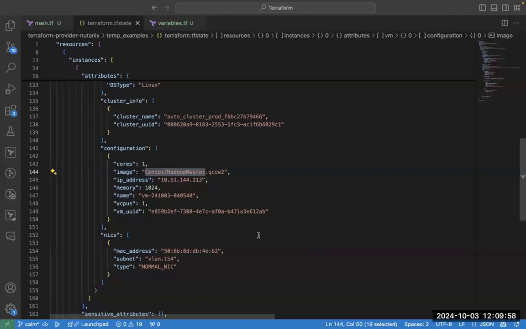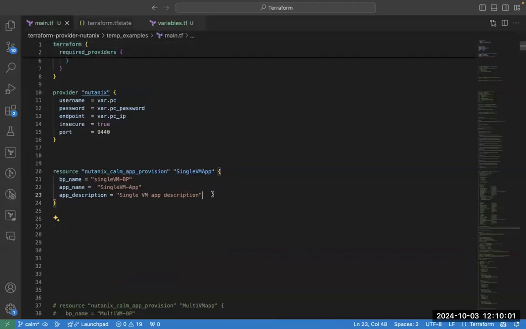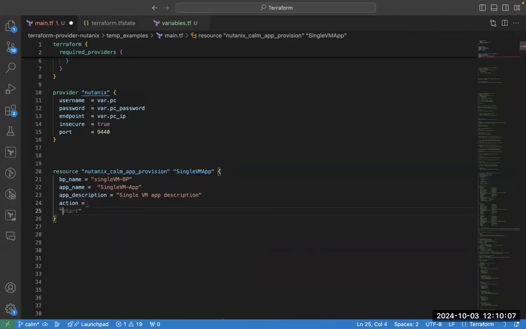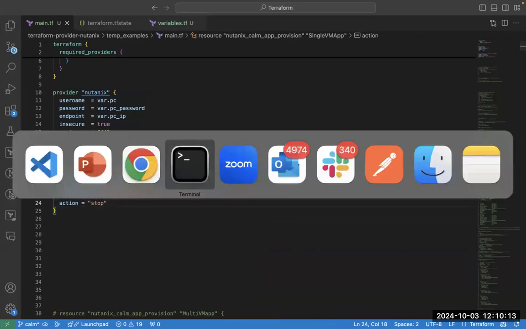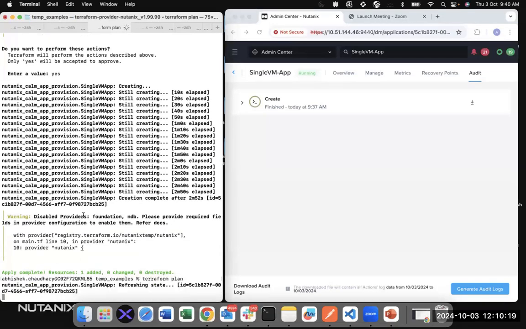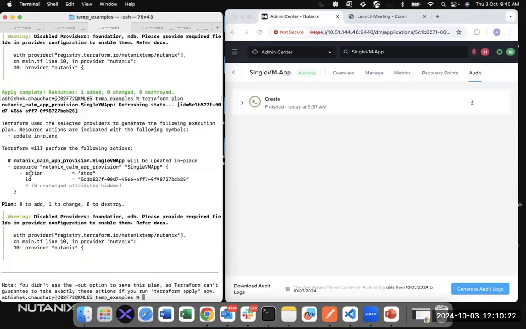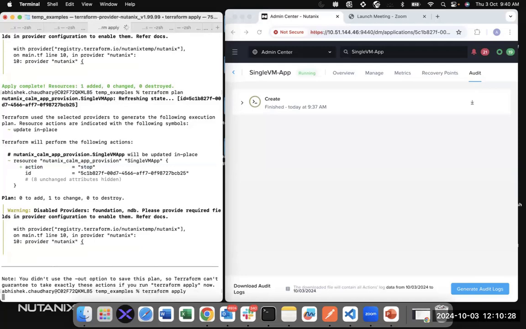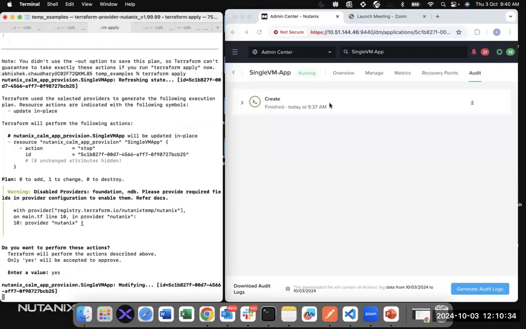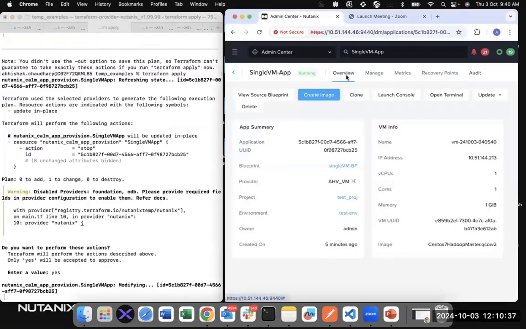Sure, yeah. Thanks. So when we need to perform an action on the running app, a system action, we just have to declare it, saying the action is stop. So now we'll go ahead and run Terraform plan. Yeah, it's saying we have added an action, stop, to our running app. So we'll go ahead and do Terraform apply. We'll say yes. And then we can see here as well that our application will go into a stopped state.